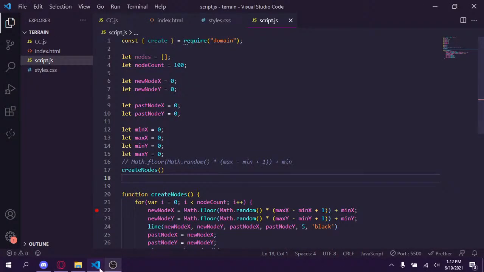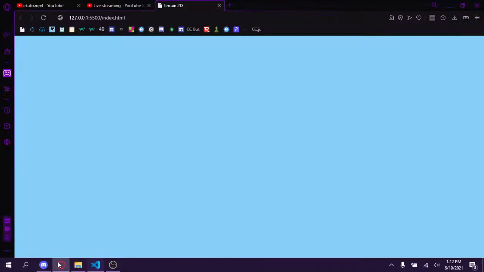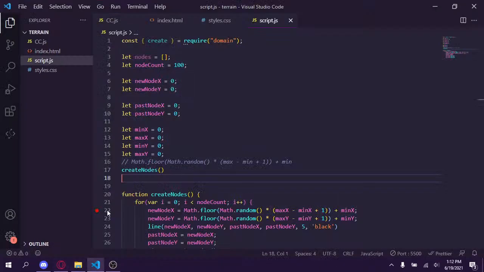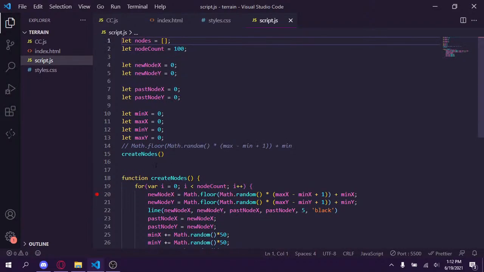Probably actually shouldn't do that because that would be creating a set interval. Ooh, ouch. Require is not defined. Why does that always happen? That annoys the crap out of me. It's a thing with Visual Studio.